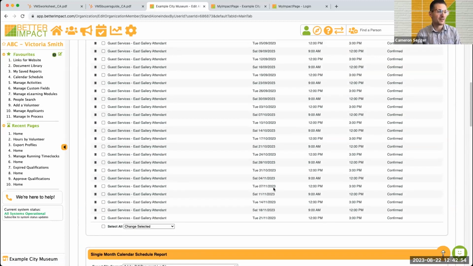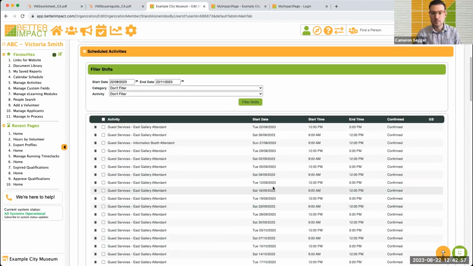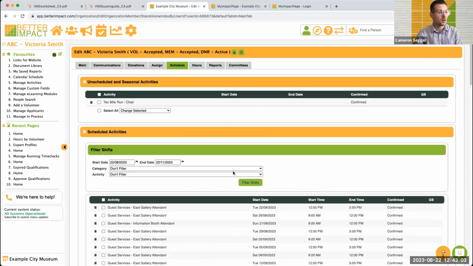Volunteers also have options to log into their own portal where they can see their schedule. They could synchronize their schedule with an online calendar, like a Google Calendar, an iCal, or Outlook. And they could sign up for weekly schedule reminders to get that in their inbox, all the shifts they've signed up for over the next couple of weeks.